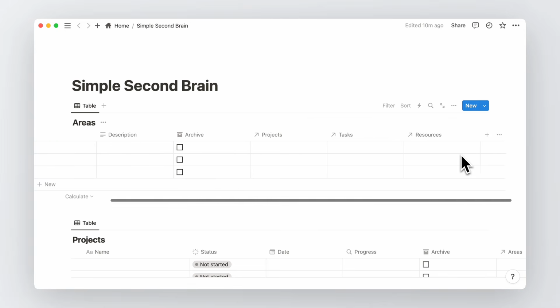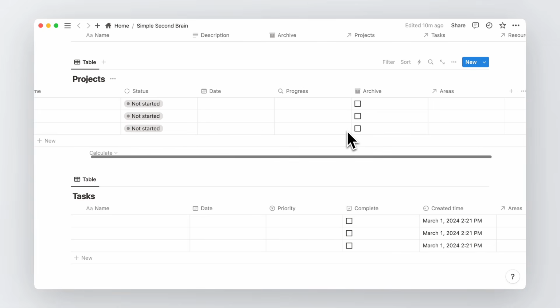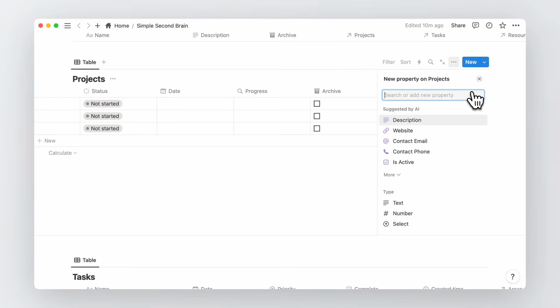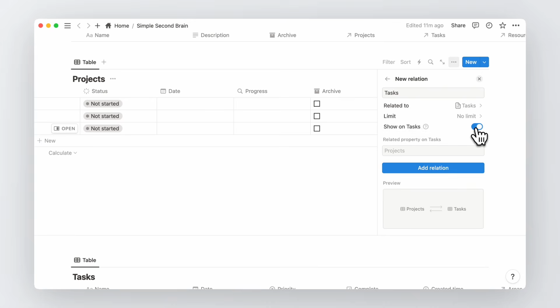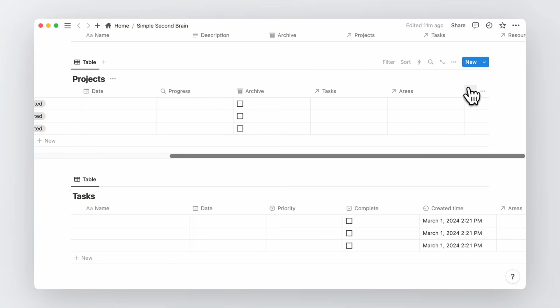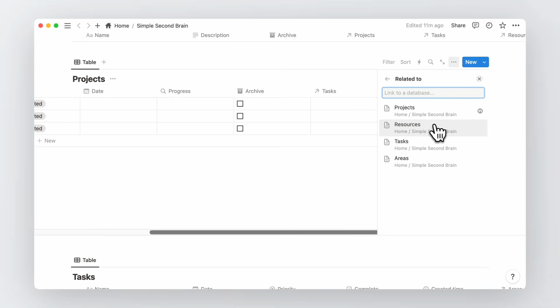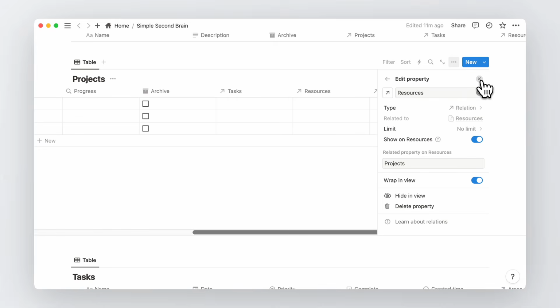All right, now let's move on to our projects database. And we can already see here that we have a relation with the areas database. And this is just what we created a few seconds ago. So now we're going to create a new one and relate this projects database with tasks. We're going to follow the same process, add relation. And lastly, we're going to create again a relation property, select our resources database, and there we go.